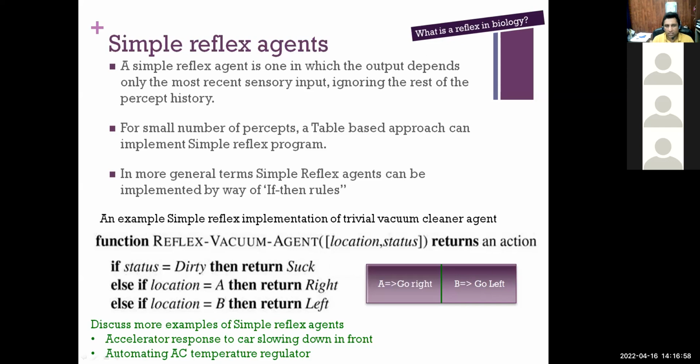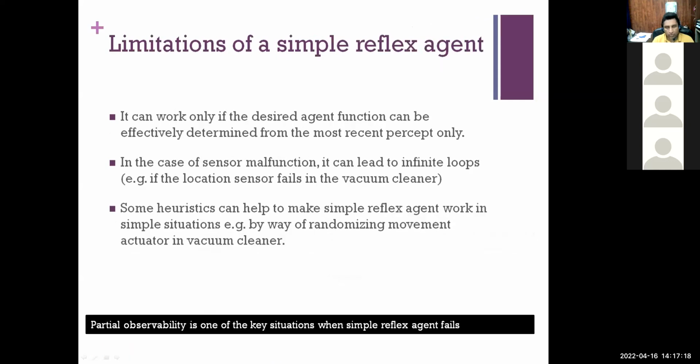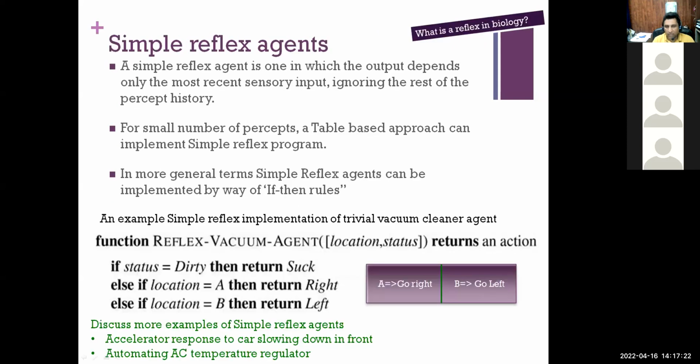If status is dirty, suck. Else if location is A, then return right. Else if location is B, then return left. So now in the green on this slide, you see that you can have more examples, but also you can think of more examples, and I took some of them, but I want to talk about the limitations of this simple reflex agent. First, what is the advantage of this?